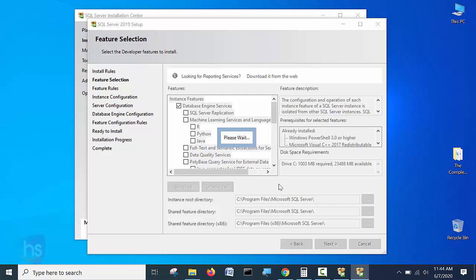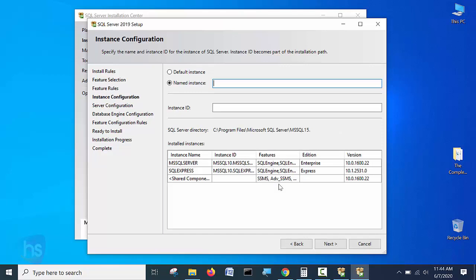It will use only 1003 MB of capacity from your hard drive, and the basic features of 2019 are sufficient to run for practice purposes. Whereas in a production server, whichever application you require to install, you can choose that application and run it from there.